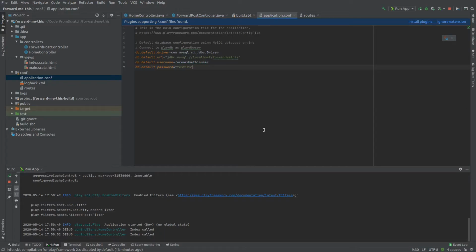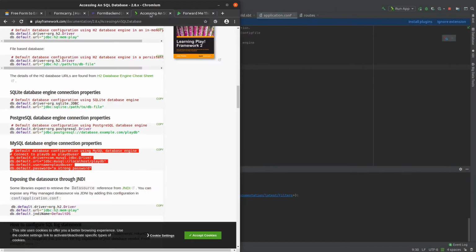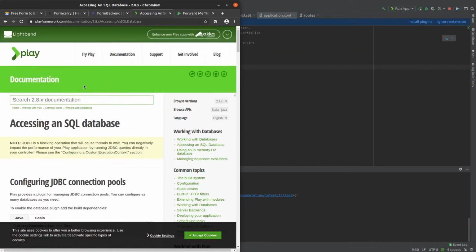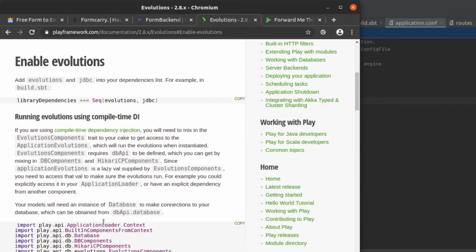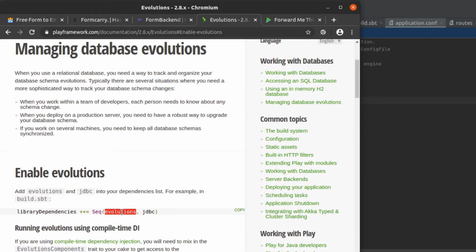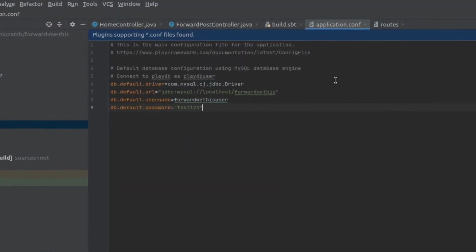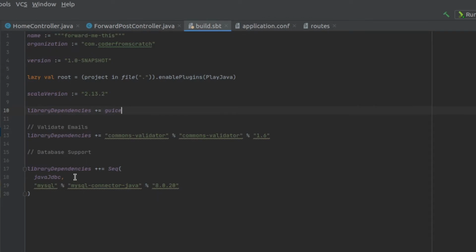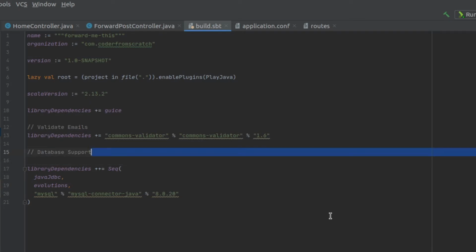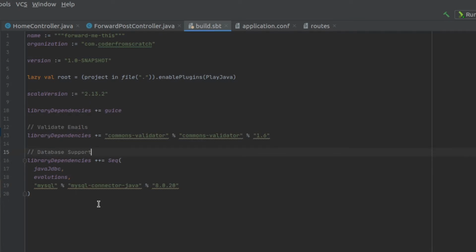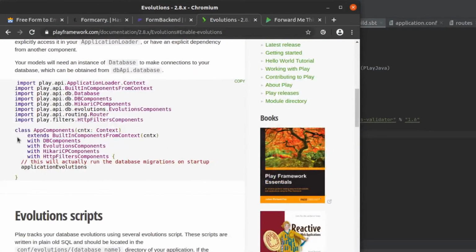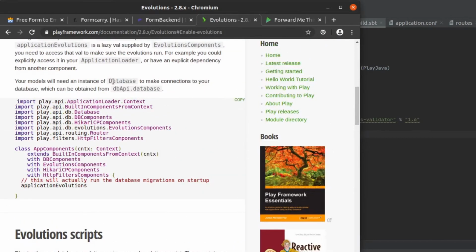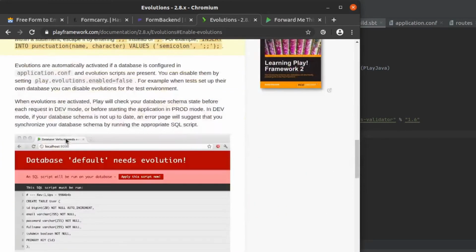Okay, so let's give a look at how to use evolutions. Enable evolutions, okay. So we need to add this to the library dependencies. So we go over here. Because it's part of the database support, I place it over here altogether. What else? And this is not needed.